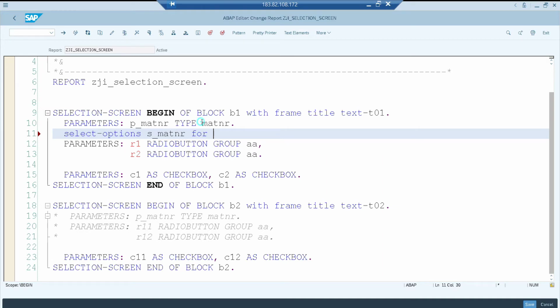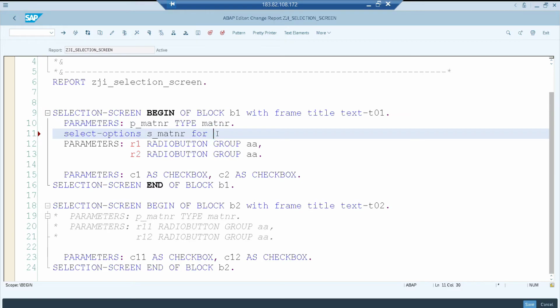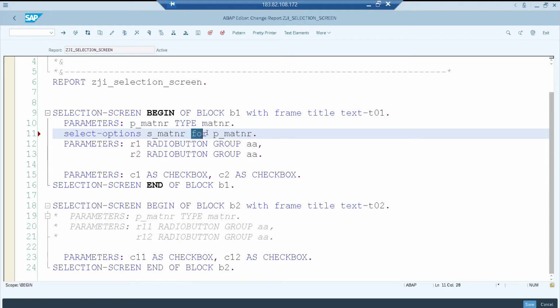If you take matnr, matnr is not available in the program, right? This is available in the data dictionary, in a table. So parameters has the ability, but for select option, after for, you need to refer to a local variable or a local field which is coming under a work area. Okay, so what I can do is, I have a matnr, right? I can use p_matnr because this is one variable which refers to matnr. So directly I can't use the data element over here. I need some local variable for it.